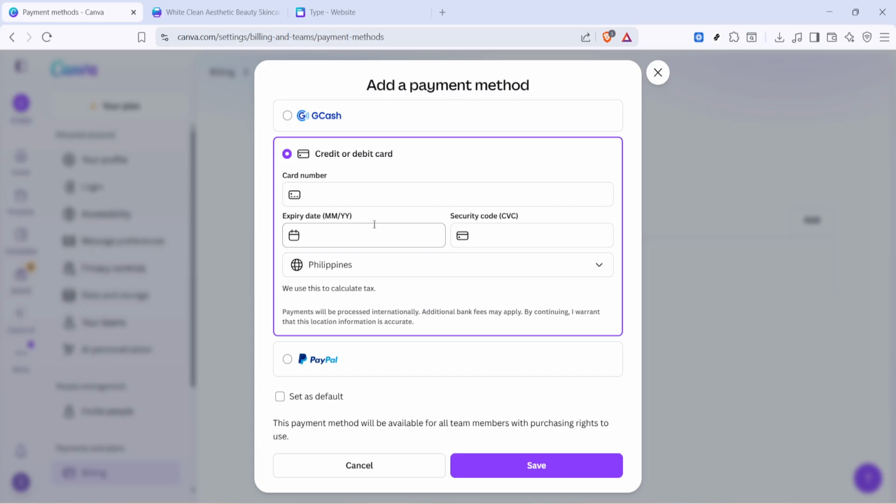Carefully type your card number, the expiration date, and the security code on the back or front of your card. Make sure the name on the card matches exactly what appears on your statement. Add your billing address as it appears with your bank, including postal code. Small mismatches, like abbreviations or missing apartment numbers, can cause verification errors, so accuracy matters here.